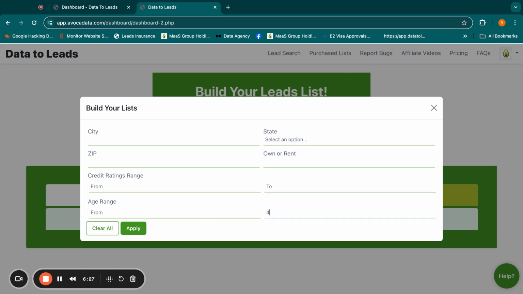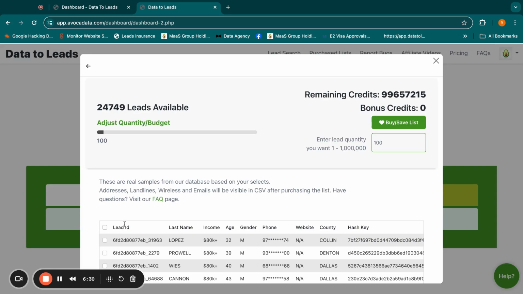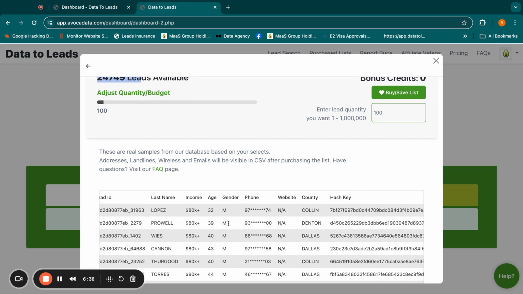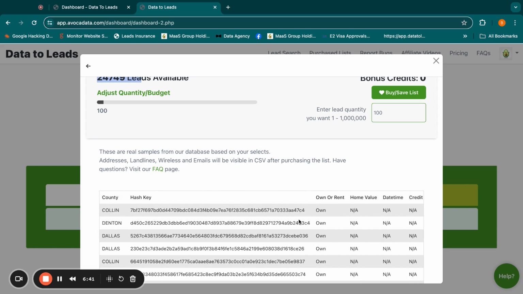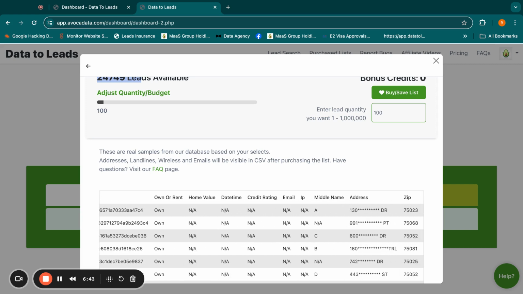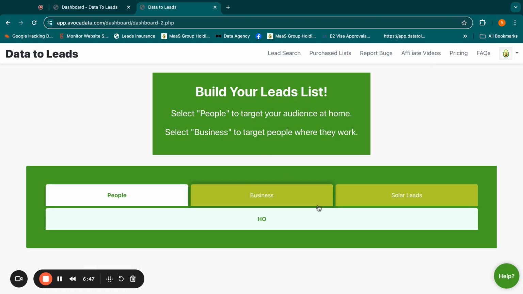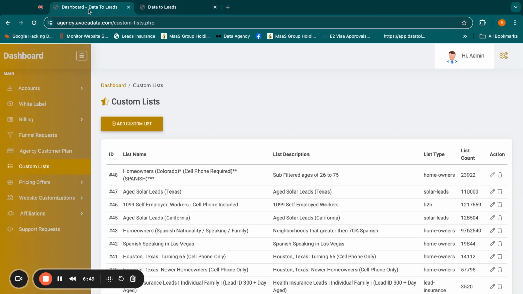So we'll just say people age 45 maybe. And there we have it. 24,749 Texas solar leads. We can see the age range right here. And same thing as you would have in the other preview, with the exception that you keep them in that little box.